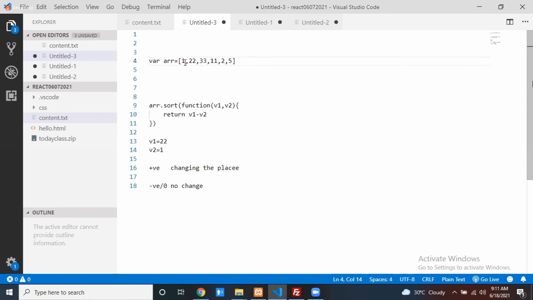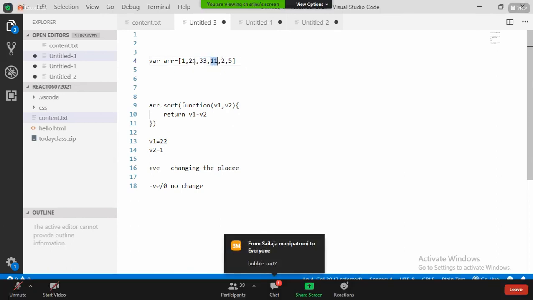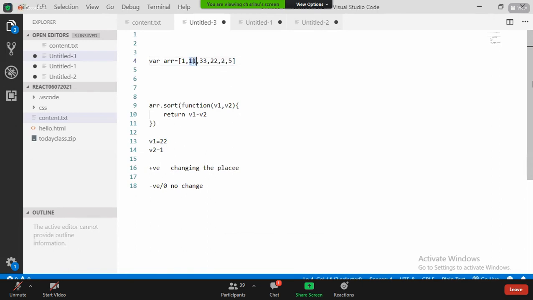Once my first index is compared with all the remaining indexes, the second one is compared with all the remaining. 22 and 33, positive or negative? Negative, no change. 22 and 11, positive or negative? Positive. You can say this is like bubble sorting, so it's going to change. Now 11 and 22? Positive, so again it changes. Now 2 and 5? Negative, no change. So my second index is compared with all the remaining.